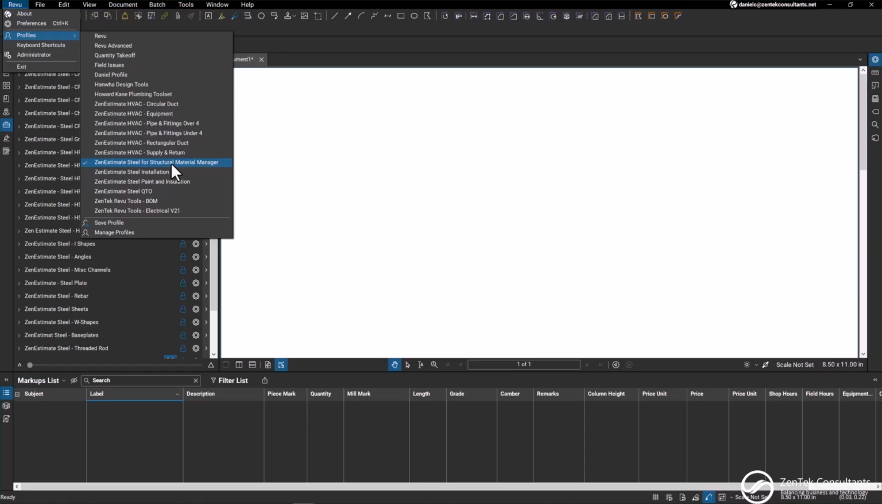This toolset is very similar to our ZenEstimate Steel toolset. The big difference here is that now we can do our takeoff, export out into CSV, and have it immediately ready for import into the Structural Material Manager software. So I'm going to show you how to do that right now.